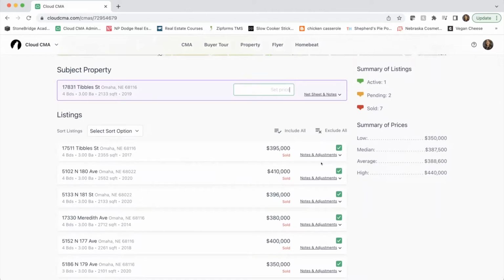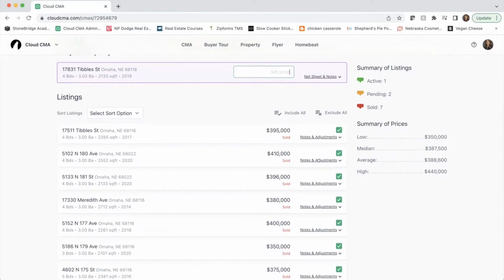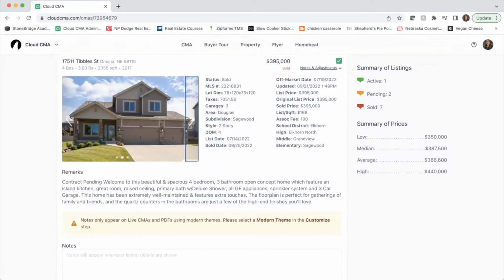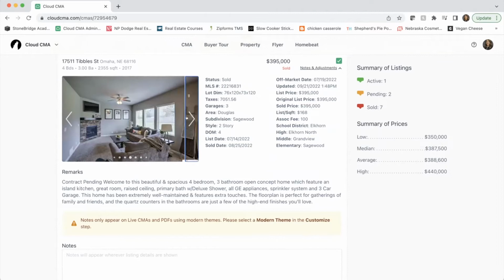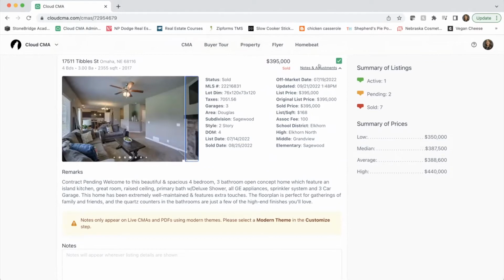Those ones are right now included in my presentation. I don't think I need to have 10 in my presentation, so I'm going to go through and find the best comps for my property. And to do that, all I have to do is open up this notes and adjustments tab to see more about the property. So I can see, okay, this is a 4-bedroom, 3 garage, 3 bath. It's a pretty comparable comp, right? So this is a good one. I'm going to leave that one. It's a 2-story like mine is. So I'm going to leave that one.